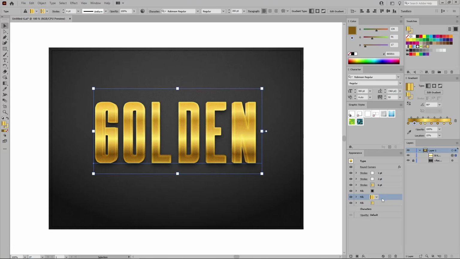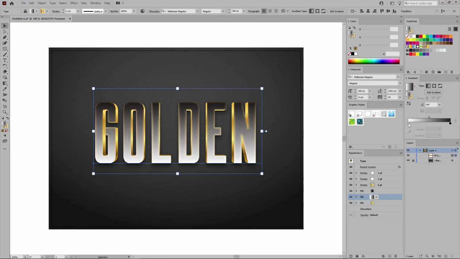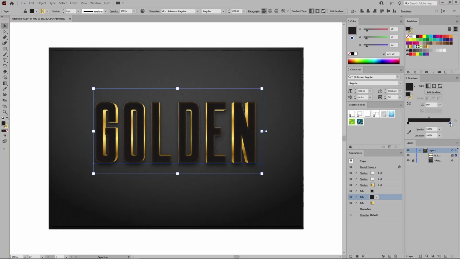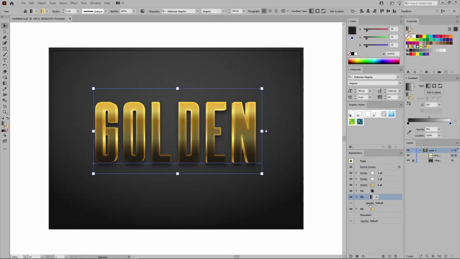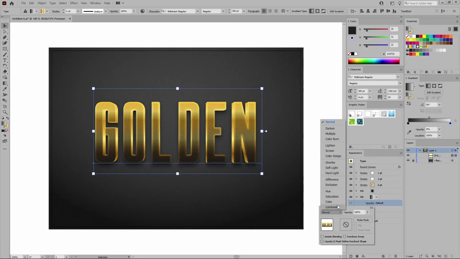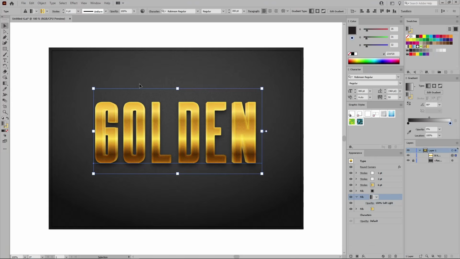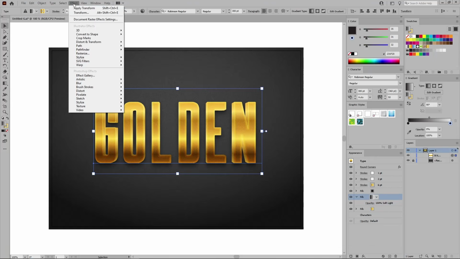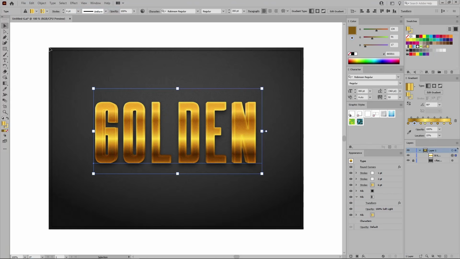Let's replace the linear gradient that's applied on this new fill with a simpler one. Select this gradient slider, hold down the Alt key and replace the white with black. Select this other gradient slider and lower the opacity to 0%, and then return to the appearance panel to change the blending mode of this new fill to soft light, and then apply that same transform effect. Just go to Effect and Apply Transform.